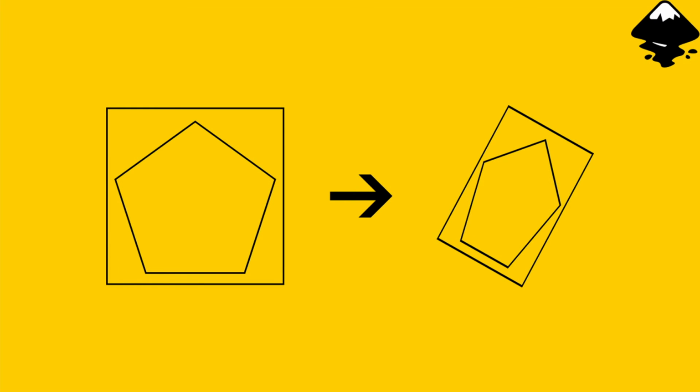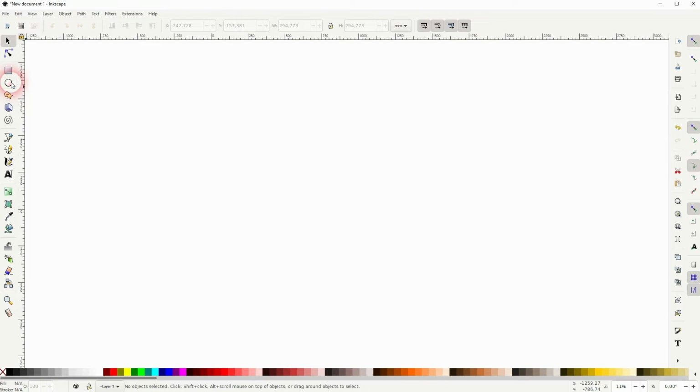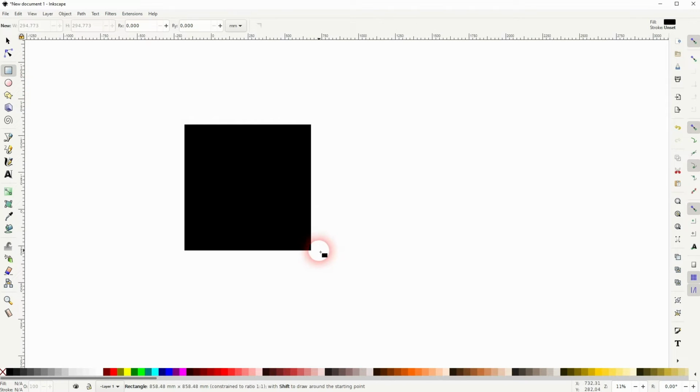Welcome back to Learning Inkscape, and this time I'm going to show you how to skew objects. Someone asked me how to do it, and it's fairly simple. Let us just create a simple object.